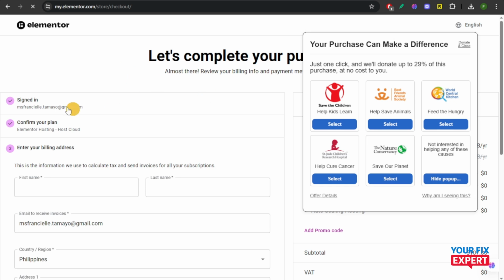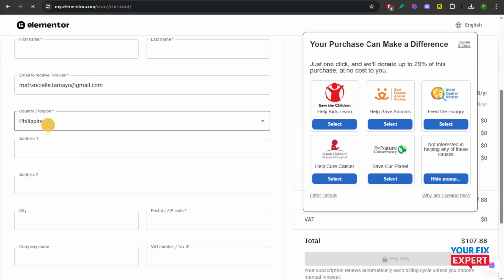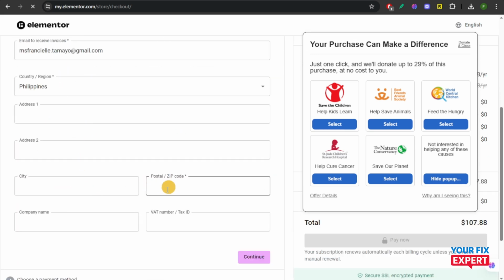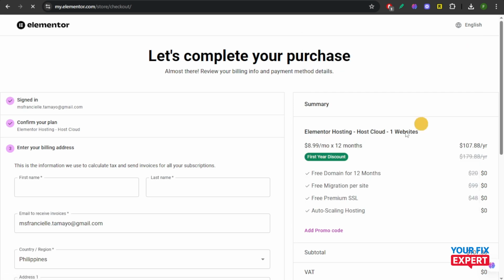You're going to enter your billing address such as your first name, your last name, your email, country and region, address, your city, postal code, company name, and then your VAT. And then from the left side of your screen, you will see this purchase summary. You can see there the bank details that you're going to have to use. So you're just going to enter your credit or debit card or PayPal and then enter your billing info and then just click on pay now.